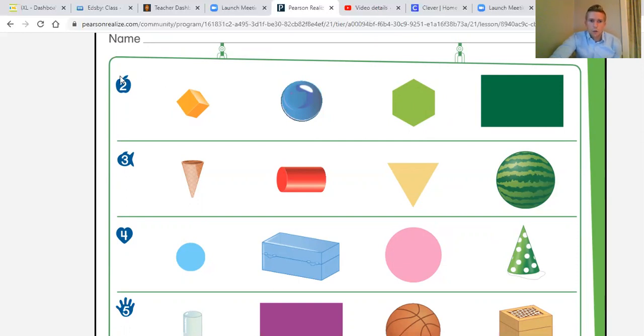All right, so for number 2, you should have put an X over this cube. It's a solid shape. You should have put an X over this marble. It's a solid shape. We know that's a solid, thick object, right? This right here is a flat shape, and right here we have another flat shape, so you should circle these 2. All right, down here for number 3, we have a cone.